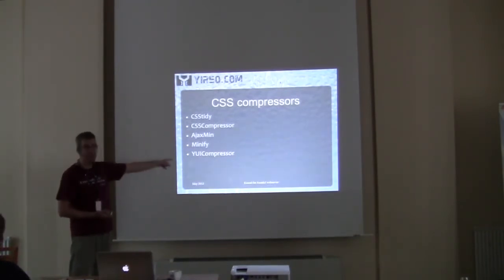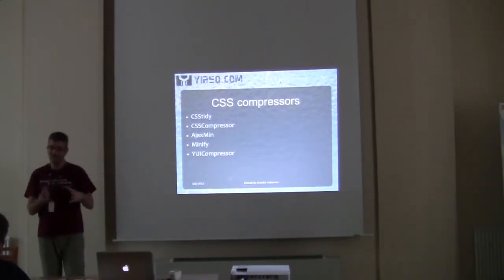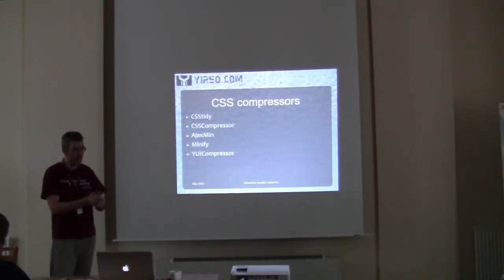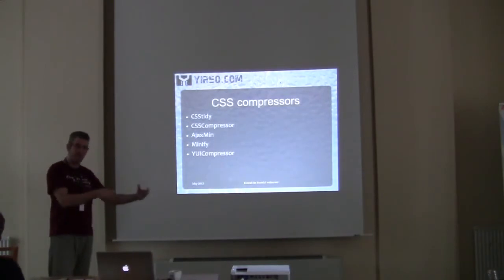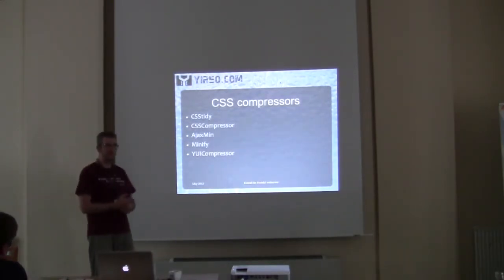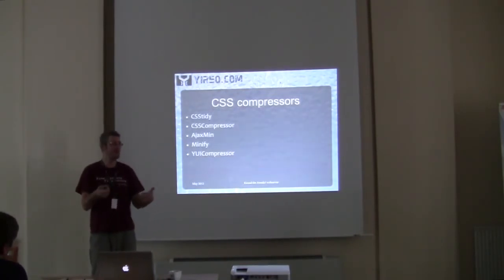CSS Compressor and UI Compressor are much better tools. The downside is you have to wait for a long time before they're done. So with UI Compressor, I fed it the entire CSS of one website, actually like 20 CSS style sheets combined together, and it took me about 5 minutes before I got the end result. So doing that on the fly while a visitor is waiting for the end result is probably not a good idea.